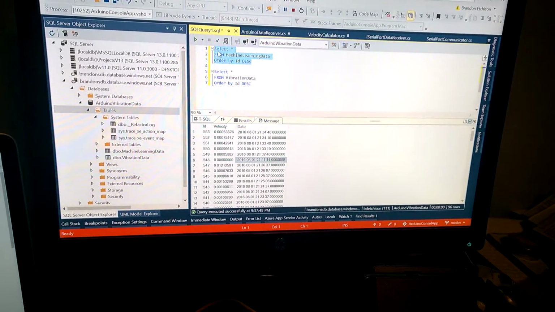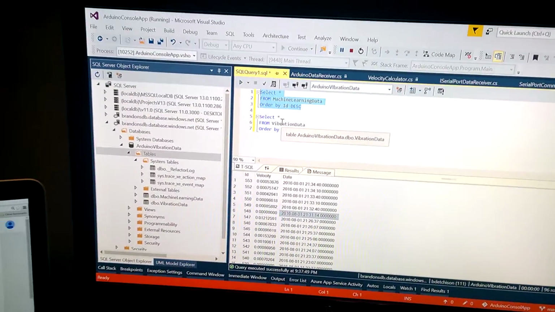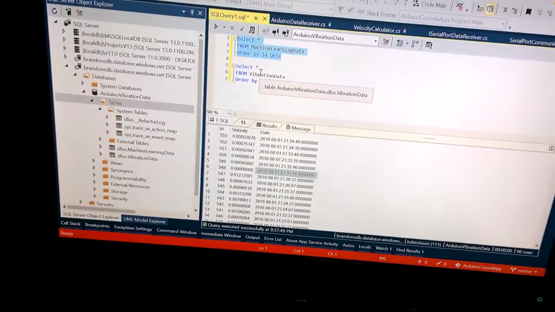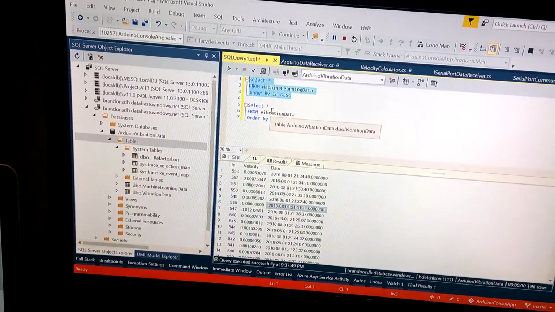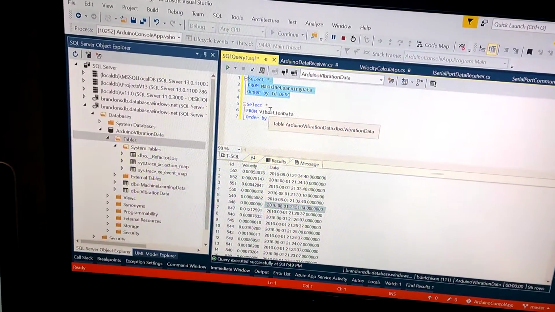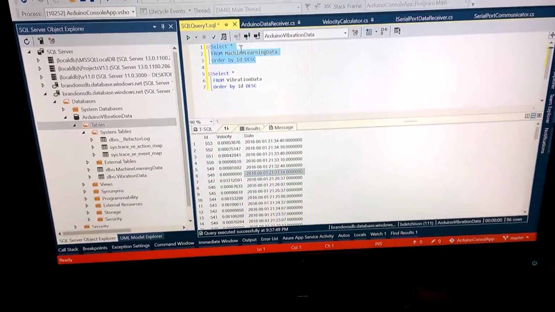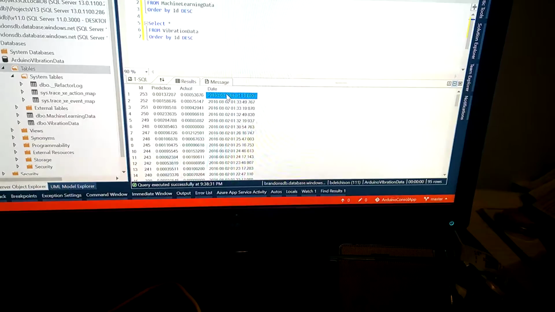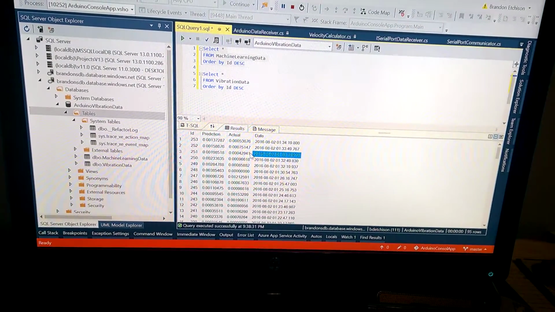The machine learning data is basically when the service has taken the data and processed it, it's saved it to the vibration data table. It then sends it to the machine learning service, gets the data back, and then stores the machine learning data in this machine learning data table. If I look in there, you can see right now we're getting results.